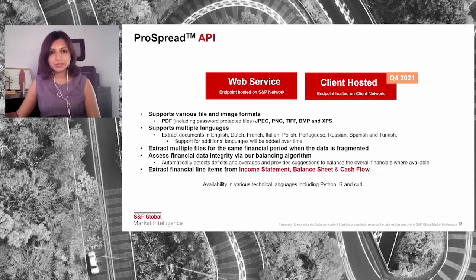You can process documents in various formats, such as PDF or a JPEG or any other image format as well. We support multiple languages for ProSpread, I think over 10. And if multiple files are there, and fragmented financials, all of this can also be uploaded together. In fact, both Credit Analytics and ProSpread are solutions that we're looking to offer as containerized offerings in a client-tested environment, and this will be available in the future as well.